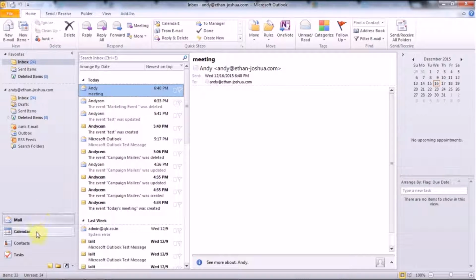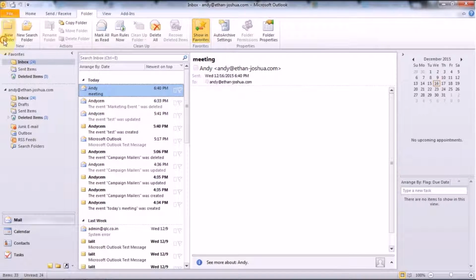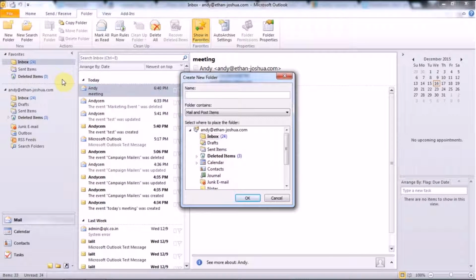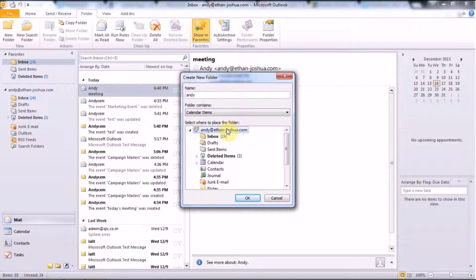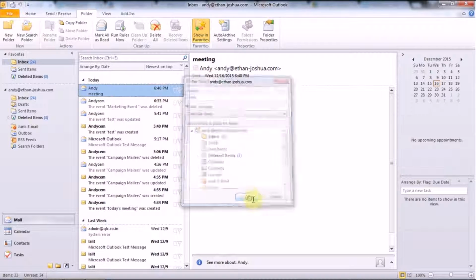Once you are there on your Outlook, what you have to do is go to folder, click on new folder. So here you have to add a new folder. Let's select Andy. Under folder content, select the calendar items. So this will create my new calendar folder. Now once this is done, I'll select my email ID and click on OK.